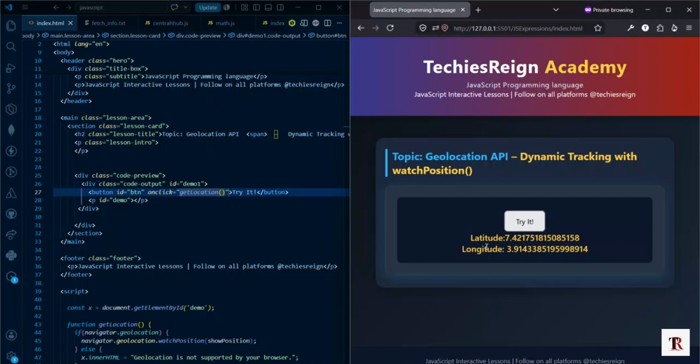Now, a few key takeaways from this lesson. Number one, the watch position method is perfect for building active navigation software, maps, or physical exercise tracking apps. Number two, always supply a mechanism like a stop tracking button, or tie a clear watch method to a page navigation event, so you don't drain your user's smartphone battery while this thing is running underground. And lastly, it accepts the same error handling callback functions like showError and options adjustments that getCurrentPosition uses.